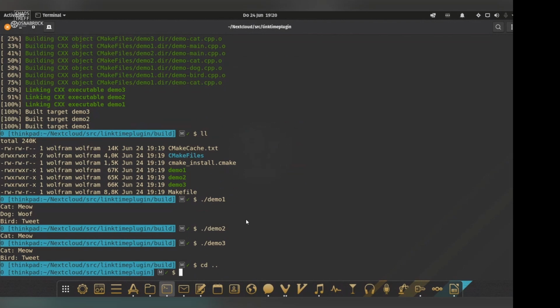Which I think we achieved. Finally, I would like to have a look at the link time plugins header file.